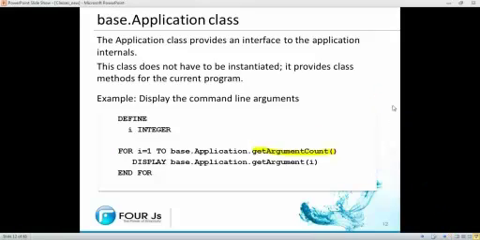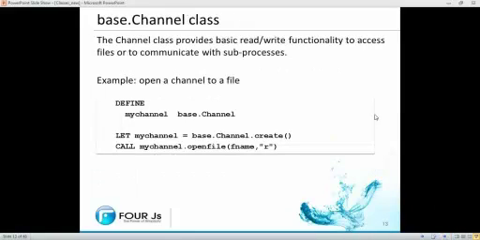So there's another example of a class method. Here's an example from the base.channel class that I mentioned is very powerful. I remember in my 4GL days, to read from a file, we used a C program to do that. Nowadays, if we needed to read or write to a file, we can just use these built-in classes and methods, and the channel class is perfect for that. So we can use the channel class to read or write to files.